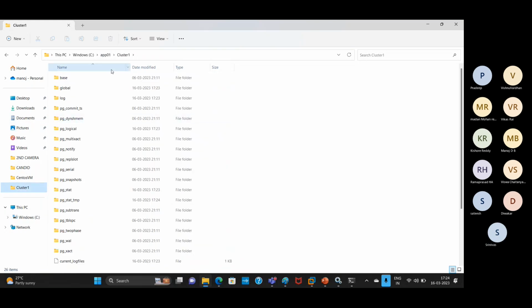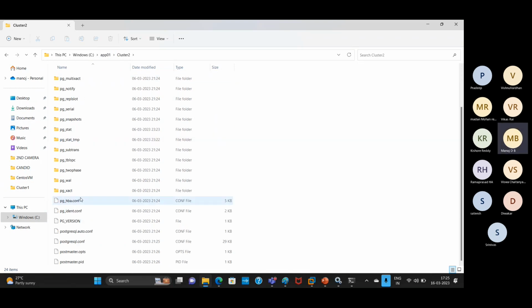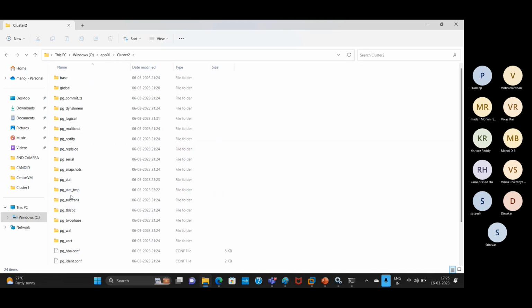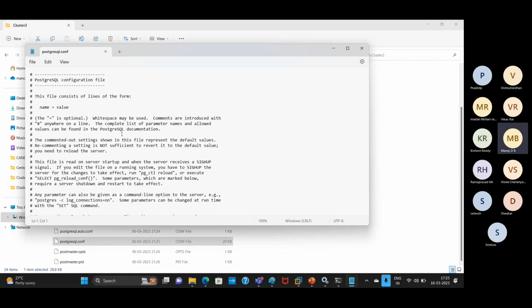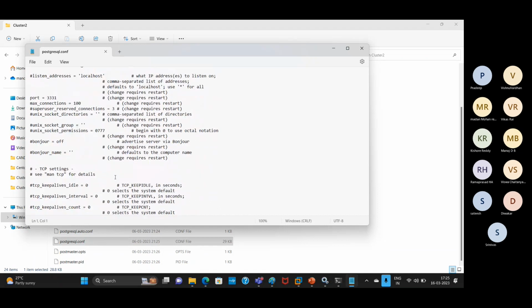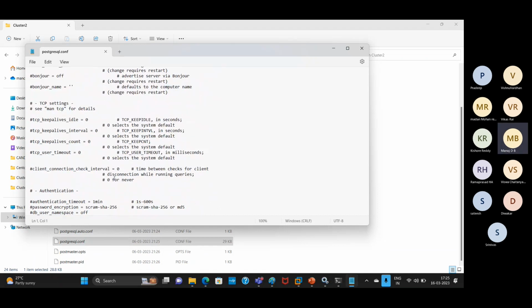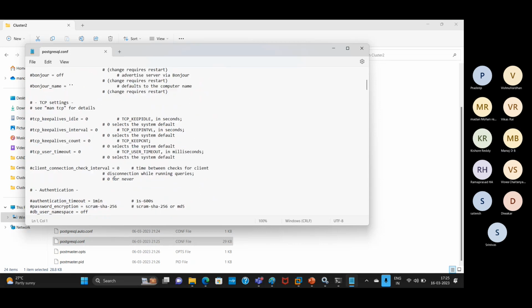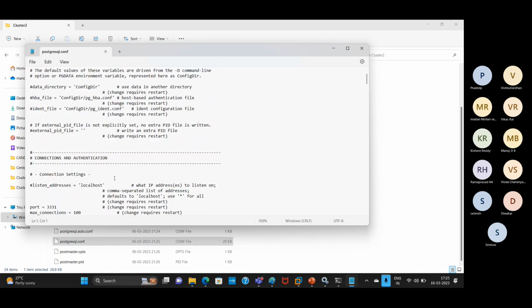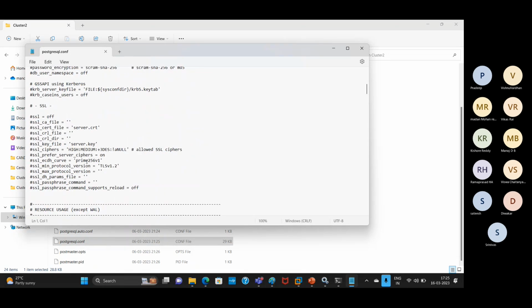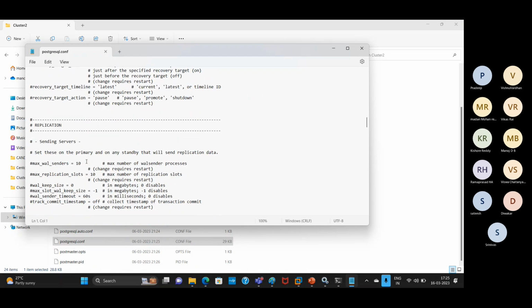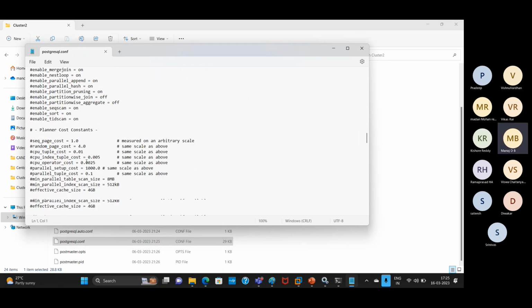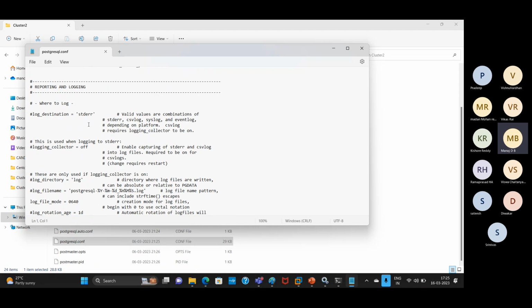So what I'm going to do, one more cluster is there, app01 cluster2. I think this server is up and running. Open postgresql.conf, go here, 3331. That is the log.